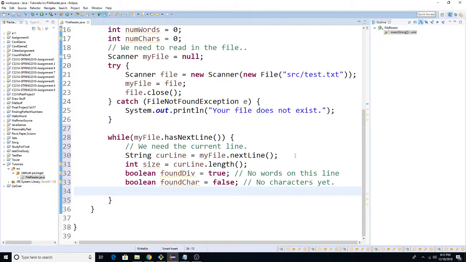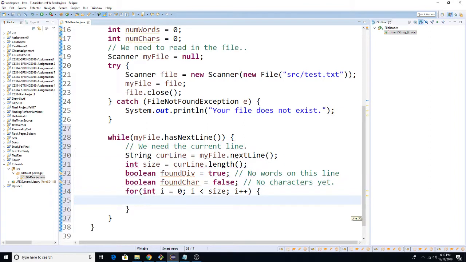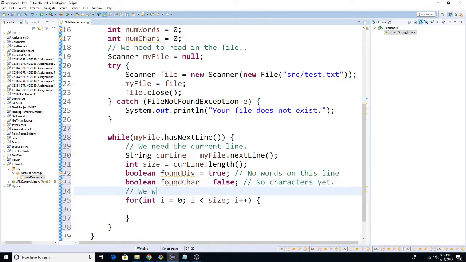Now, we are going to go ahead and make a for loop that is going to loop through the size of our string and check the characters down. So we're just going to say for int I is equal to 0, I is less than size, and increment the I. Okay, so now this is going to be able to go through the line, and I'm just going to make a comment. We want to check current line for words.